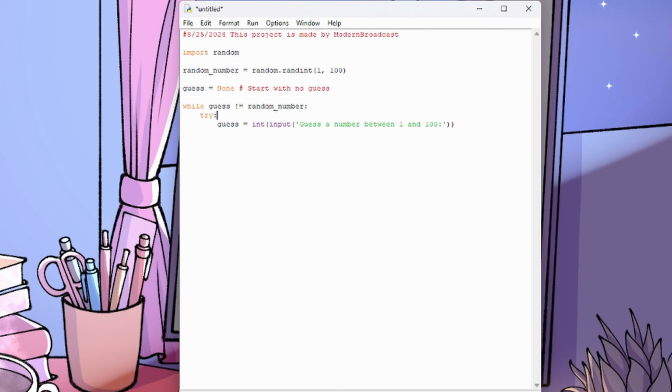Inside the loop, we use input to ask the player to guess a number. And we're using this int here to make sure that their input is treated as a number. The game will pause here, waiting for the player to type something and press enter. But what if the player accidentally types in text instead of a number? Well, to handle that, we're going to wrap the int function in something called a try except block.